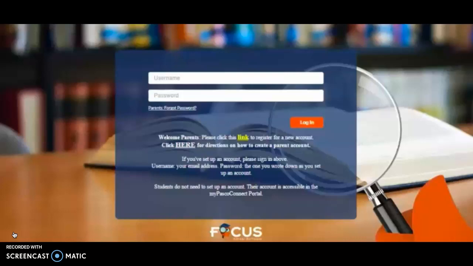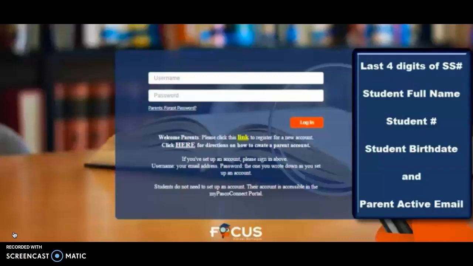Before we start, it will be important to have access to a few key pieces of information needed to set up a parent portal account and to be able to link to your specific student. You will need your child's last 4 digits of their Social Security number, student's full name, student number, and student birth date. In addition, you will need to have a personal email account to link within the account you set up.